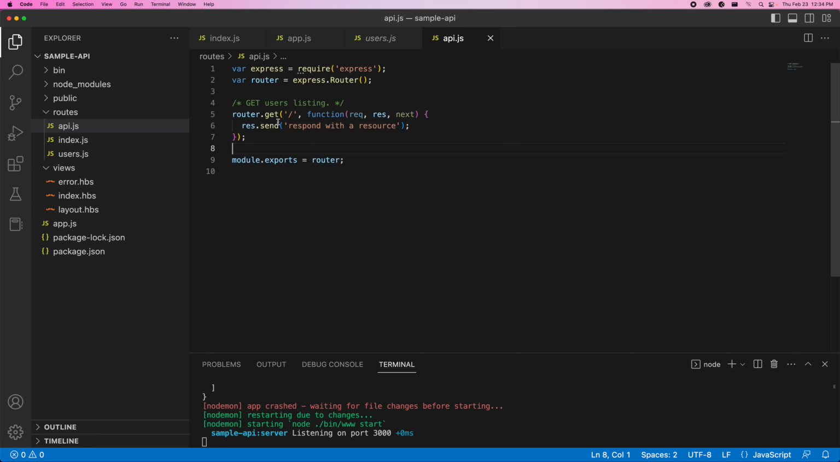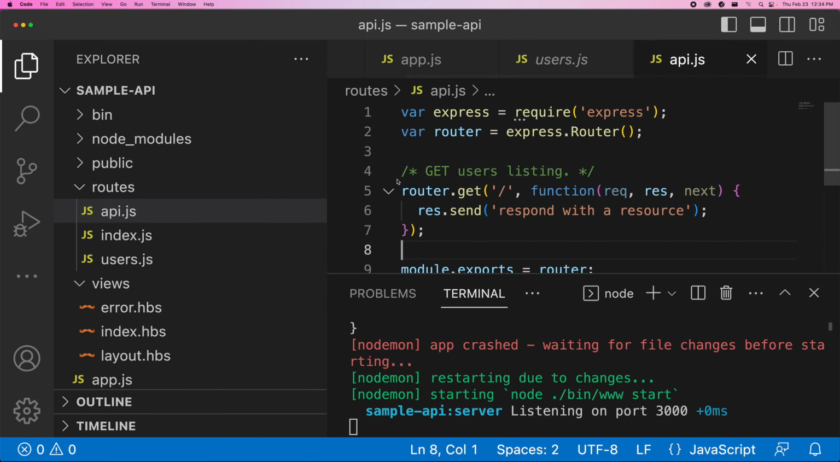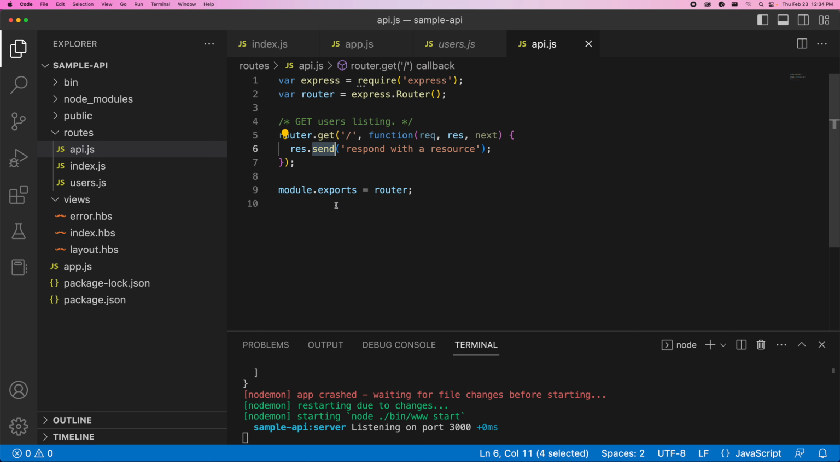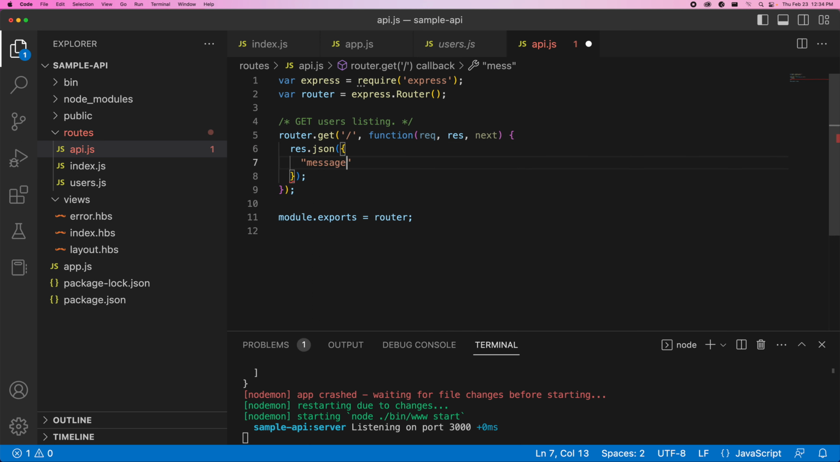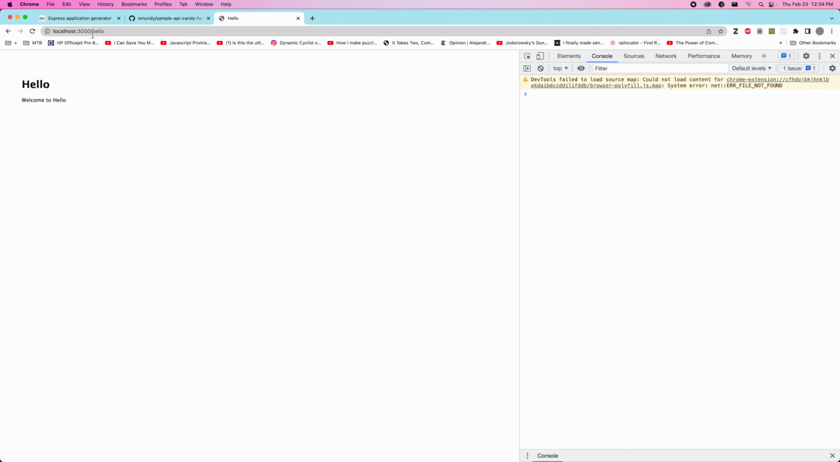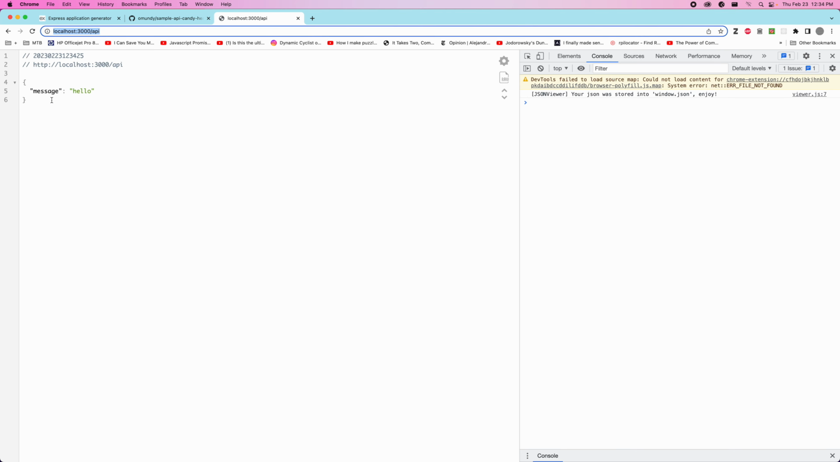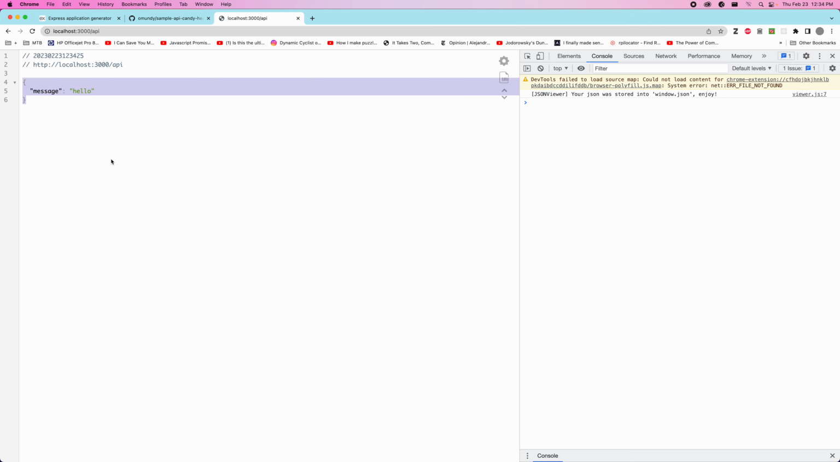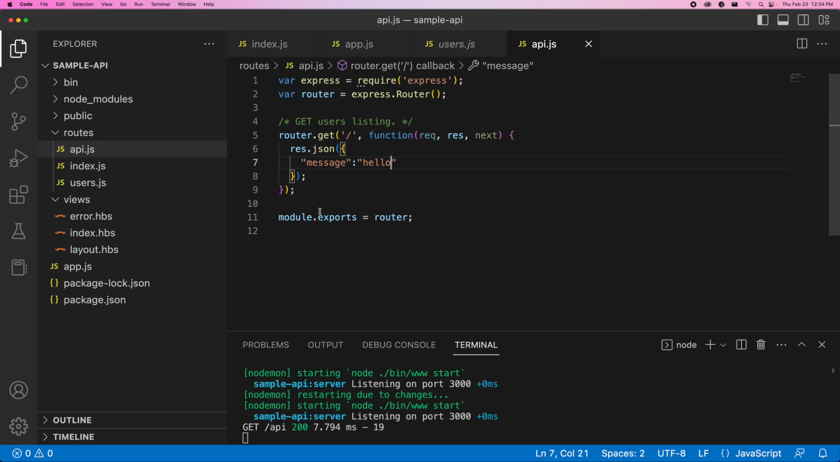But currently it's not actually an API. It's not sending JSON, so we need to make it send JSON, and we actually need an object there. So I'm just going to say message, hello. Hit refresh, come back over here, API, and so there's the root API path or endpoint.